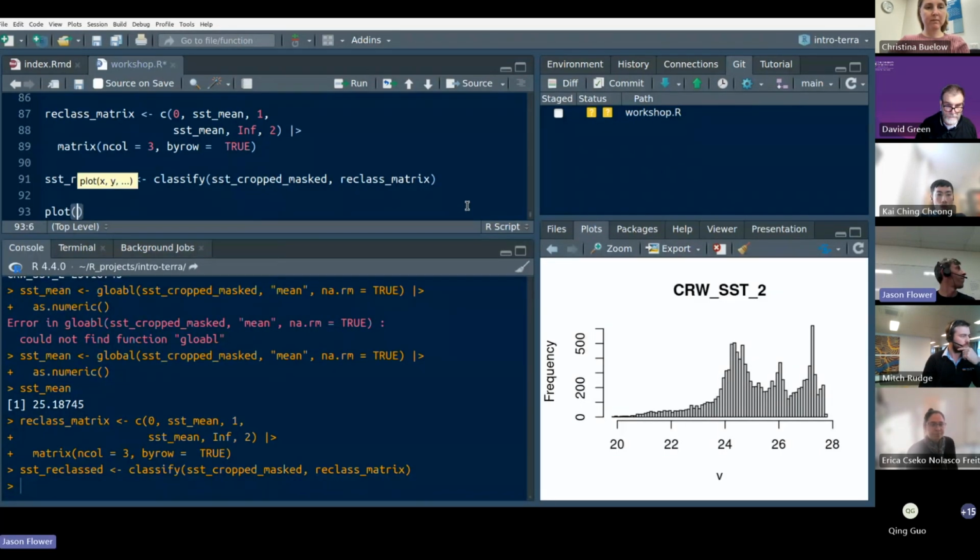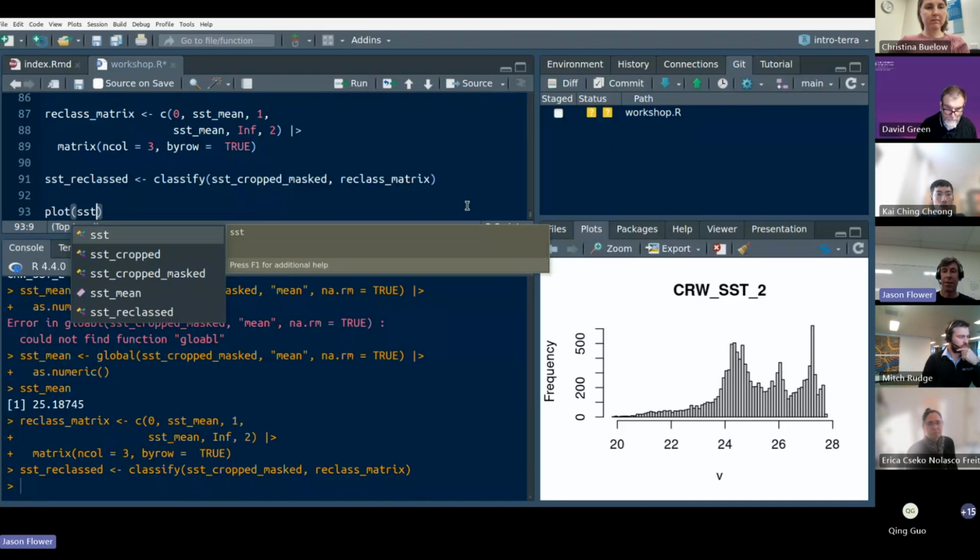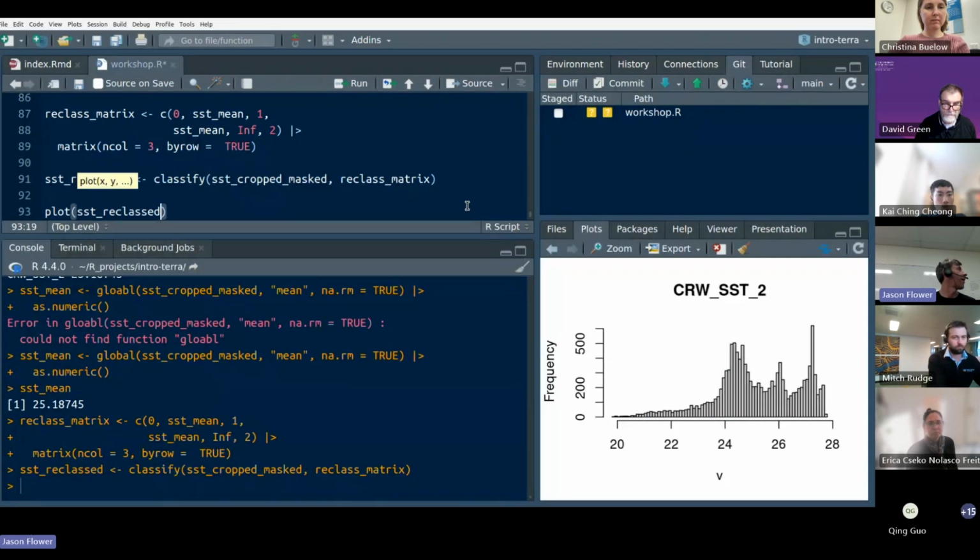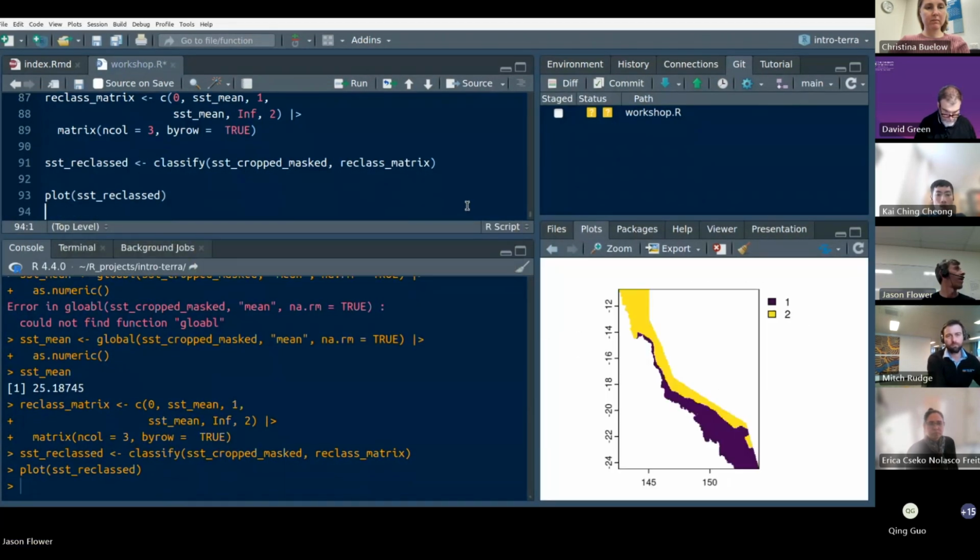Let's just have a look. Plot SST_reclassed. And there you go. You should see the values down the southern part of the GBR, the Great Barrier Reef, are 1, and the values up the north are 2. So that makes sense. The cooler values are down in the south, down towards Brisbane, and hotter values up in the north, up towards Cape York and so on.